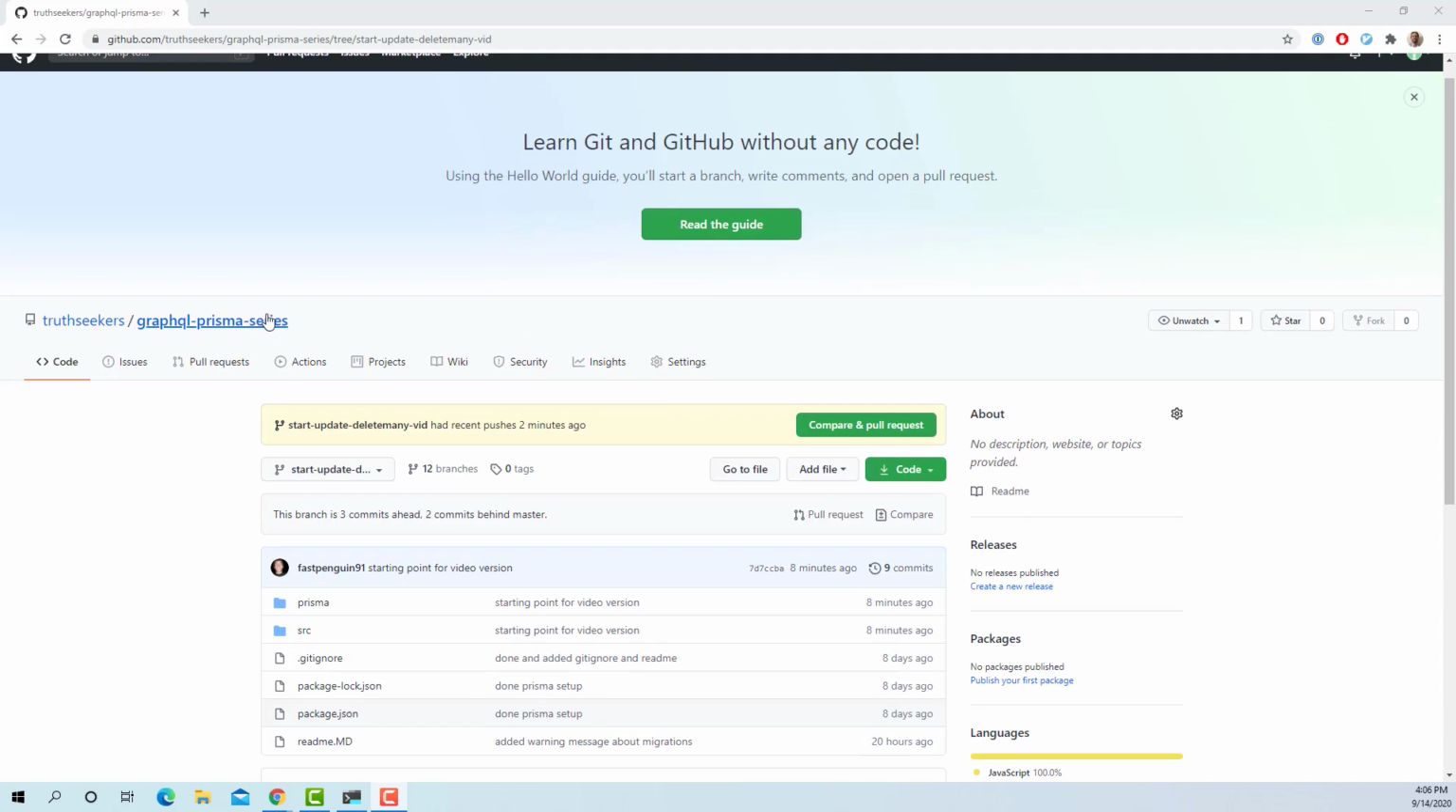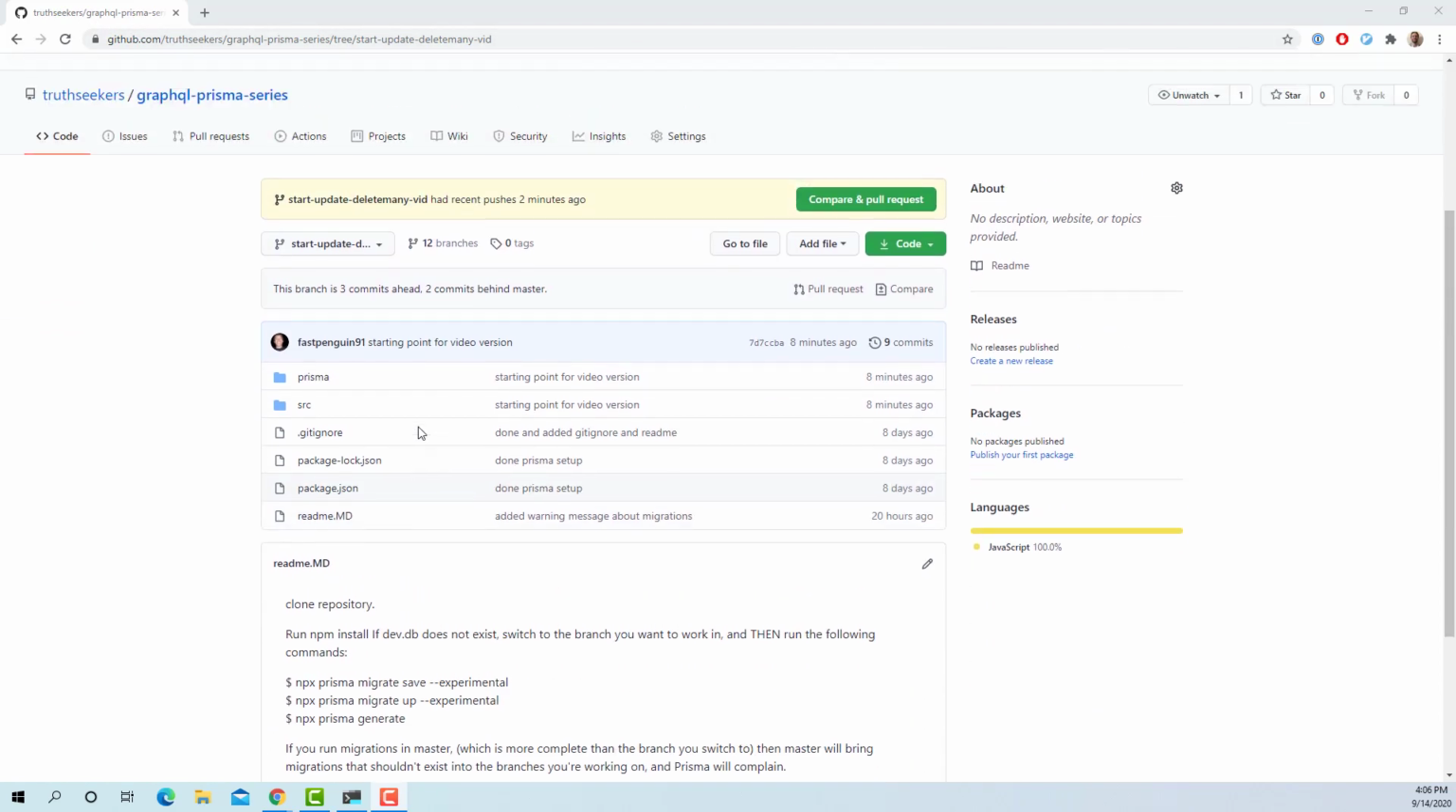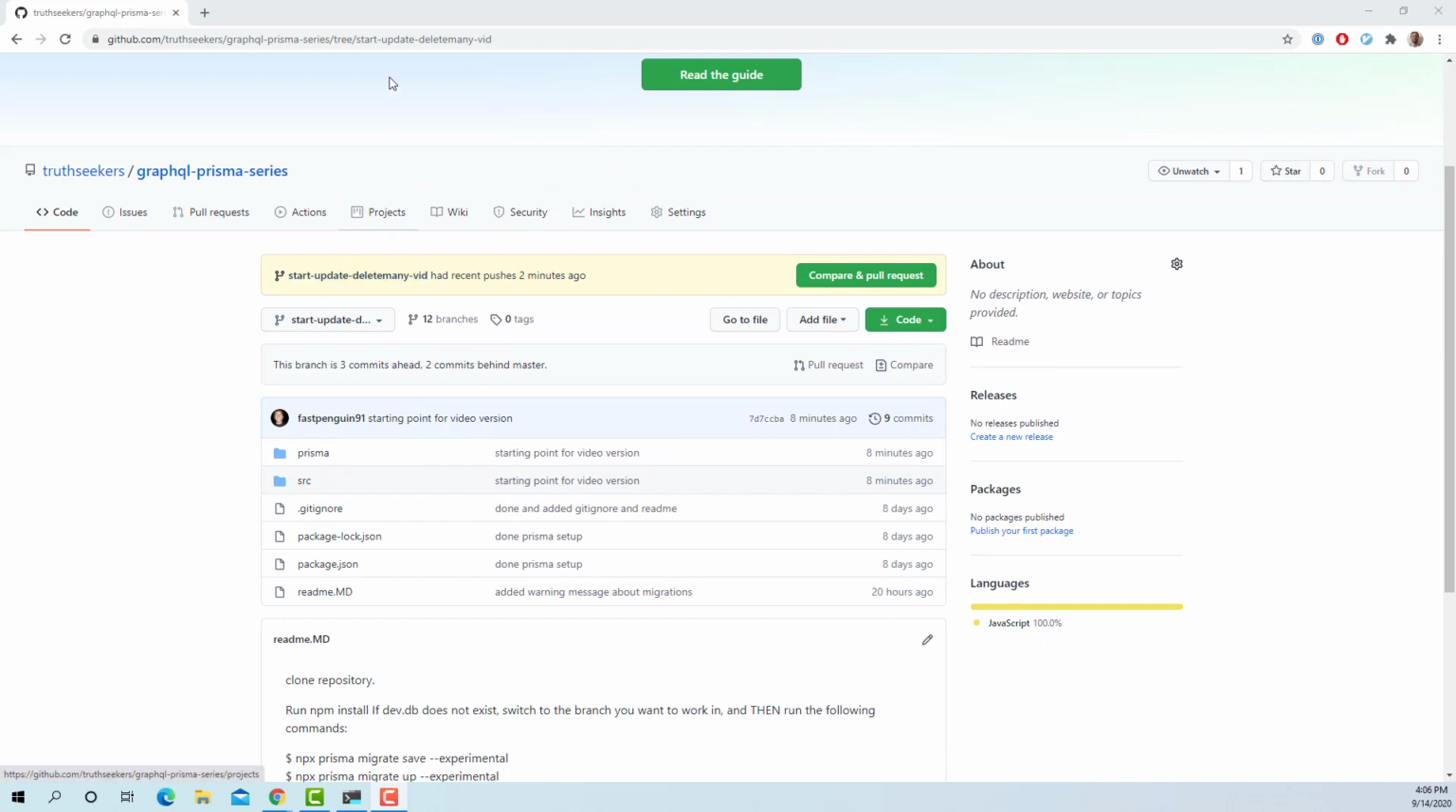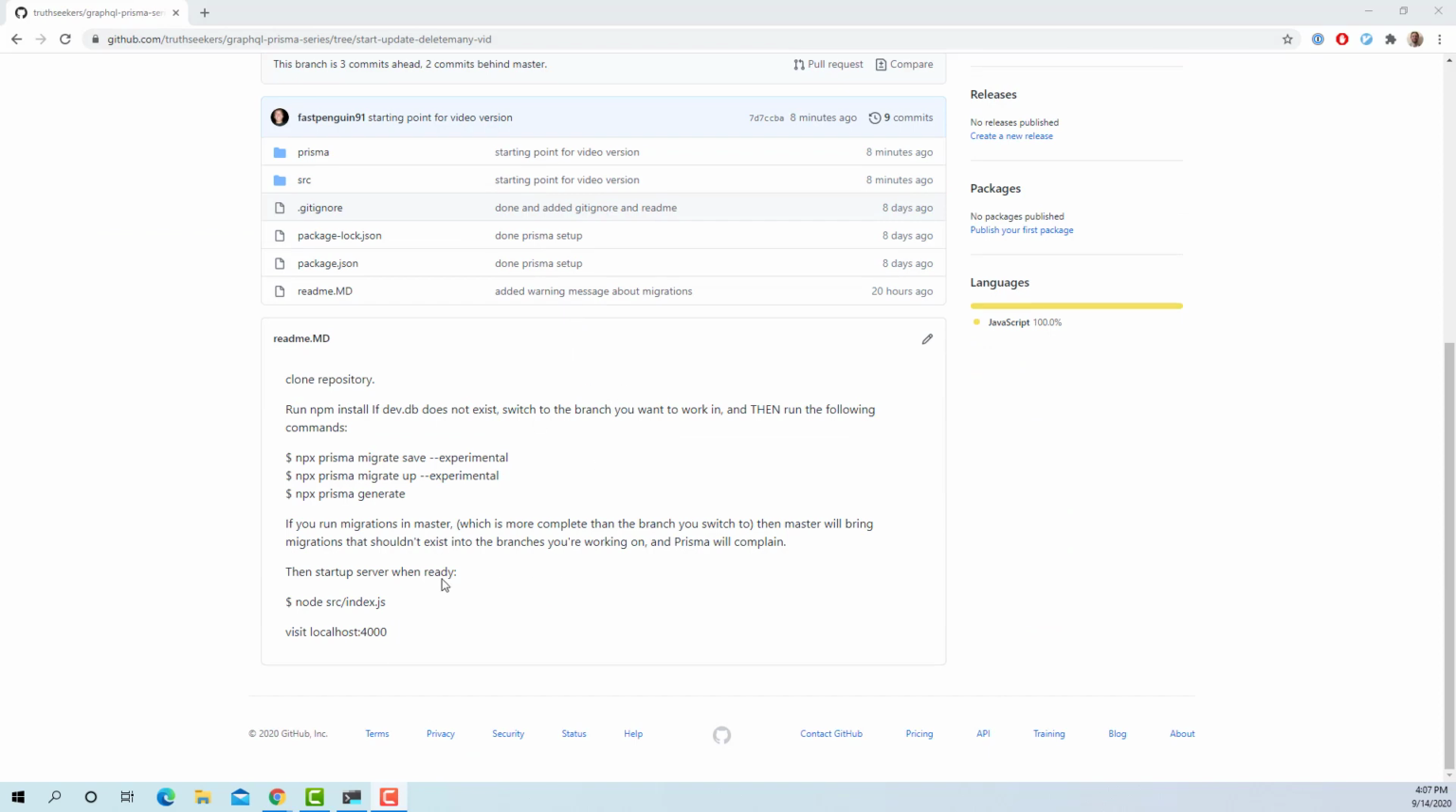And so what you'll want to do is grab the existing code from the GitHub repository in the link in the description, and then switch to the start-update-deleteMany-vid branch, and that will be the starting point for this code. Go ahead and follow these directions here, and then you'll be set up and ready to go.